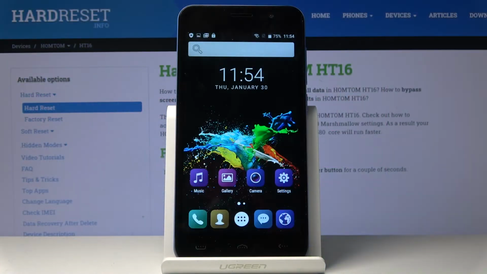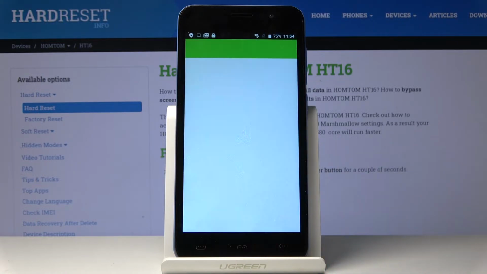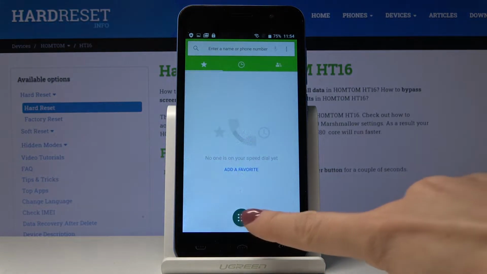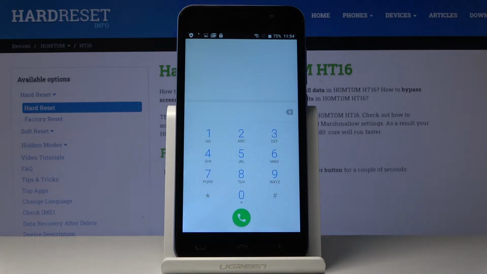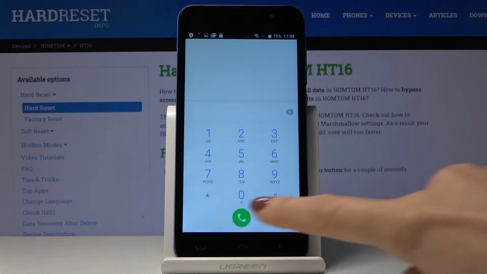Here I've got HOMTOM HT16 and let me show you all the secret codes for the following device. So at the very beginning you have to open the phone dialer, then go to keypad, and let's start with the first code.